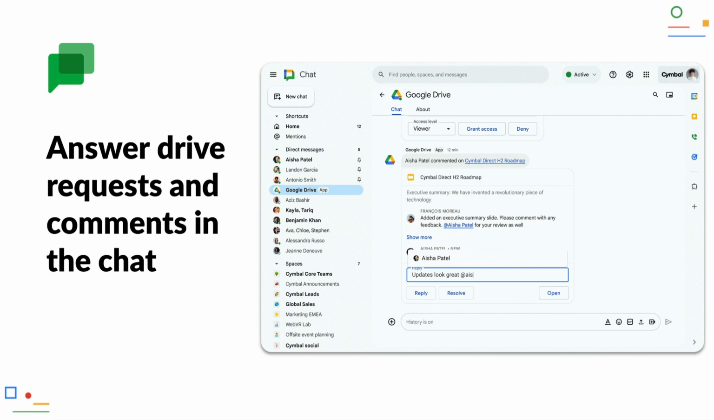Answer Drive requests and comments in the chat. You can add a Drive app in Google Chat under New Chat in Search Apps, which will send you notifications from Google Drive. Now you can also accept or reject sharing requests for documents there and reply to comments in the documents directly from Google Chat.